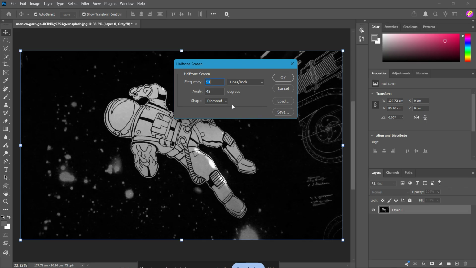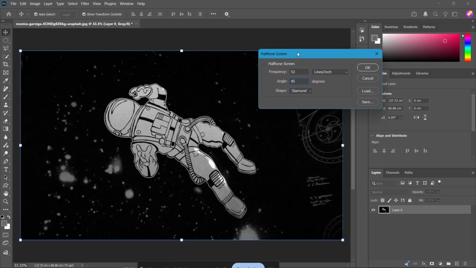Next, a second pop-up box will appear, and this is where you control the look of your bitmap effect. Here, you'll be able to set the pattern size and style. For frequency, choose a value between 20 and 50. If you use a lower number, the dots will be bigger and more noticeable. If you use a higher number, the dots will become smaller and tighter. So if you want a bold retro comic look, go lower. If you want a finer, more detailed effect, go higher.